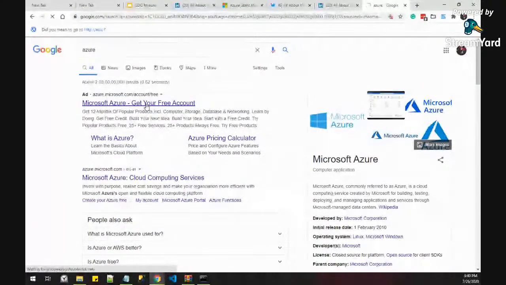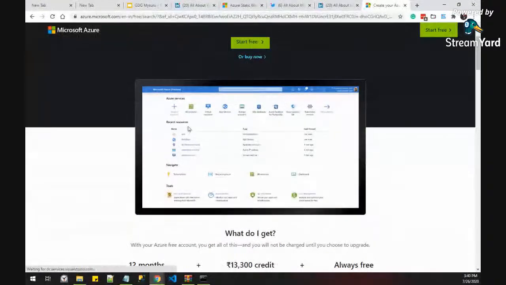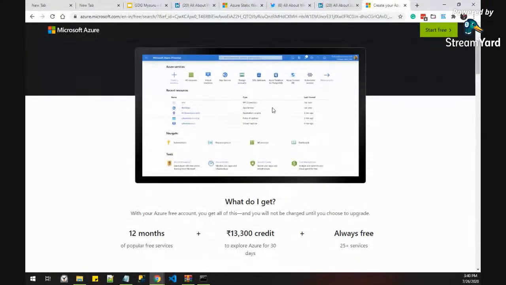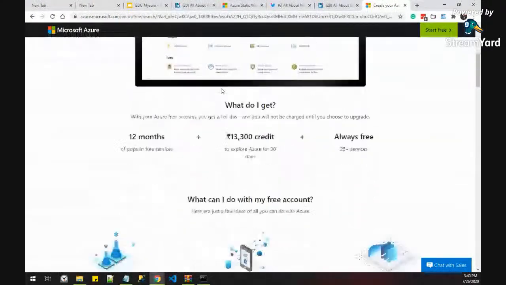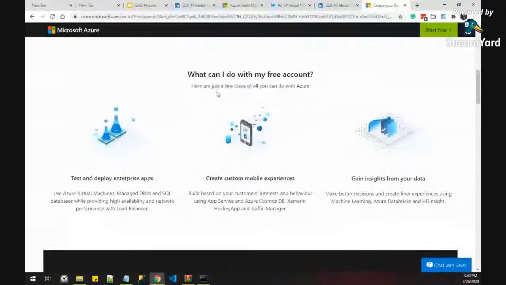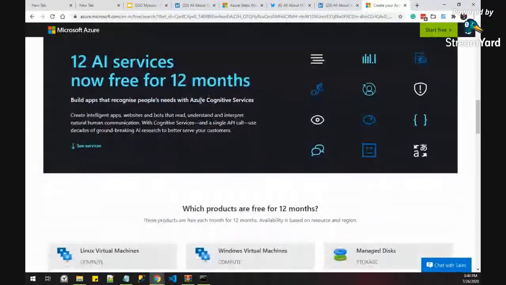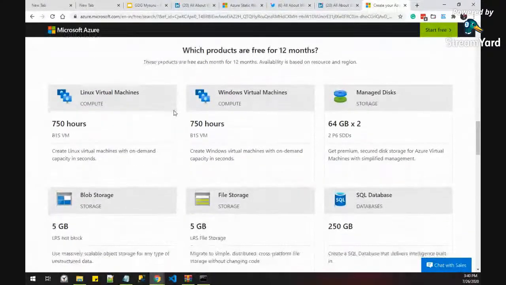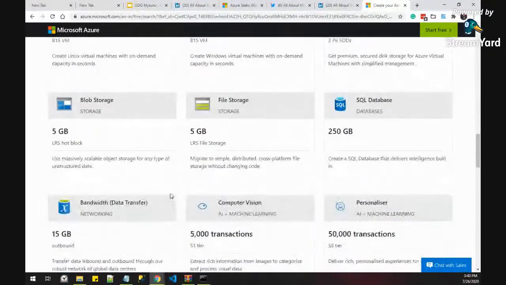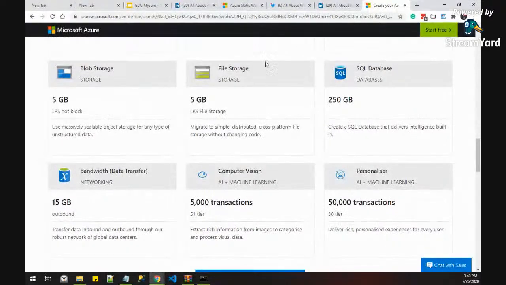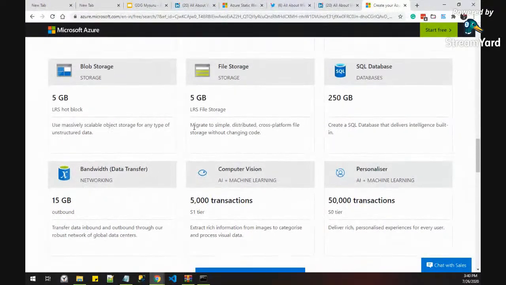Maybe you want to create a VM machine, right? A virtual machine. Then you want to create a SQL Server instance, then any services or any Azure function. You can just go and create it, and then it will be billed accordingly to how you have used it. So these all things are available. There are a lot of things available in this Azure.